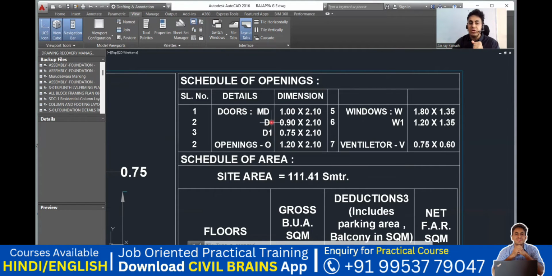D is another name they have given, which is 0.90 by 2.10. D1 is another name they have given, which is 0.75 into 2.10. And then the ventilator part and the windows they have given here. Okay, this much is clear.